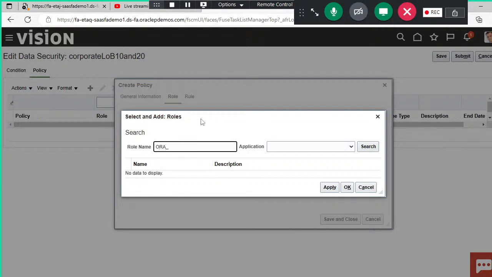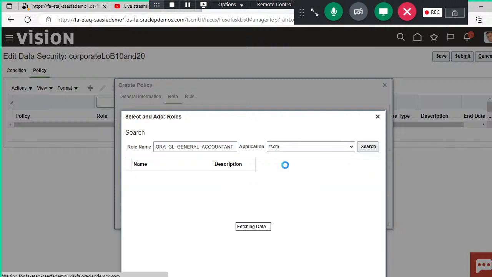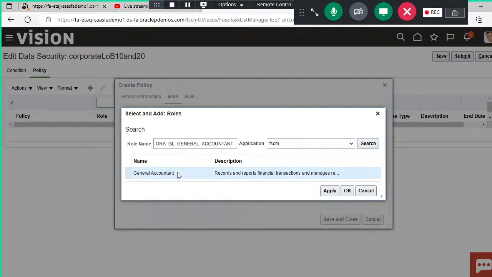ORA GL General Accountant. Application will be FSCM. Search. So here is the role. Apply, say OK.